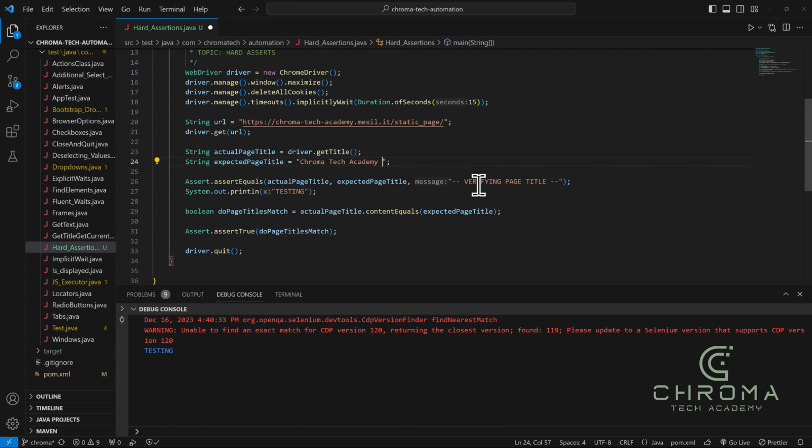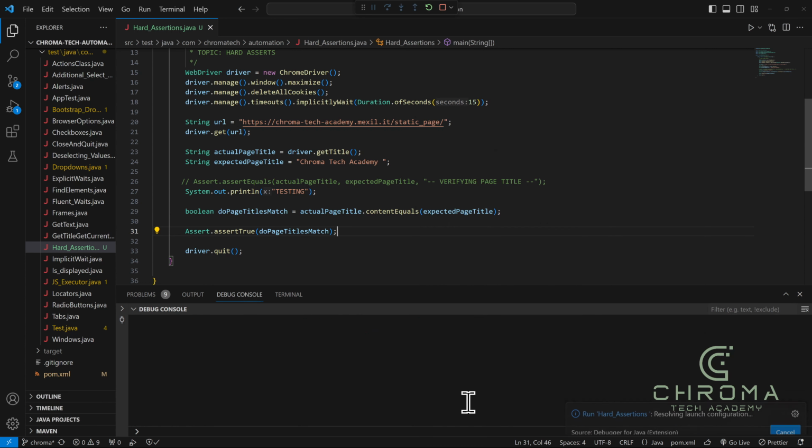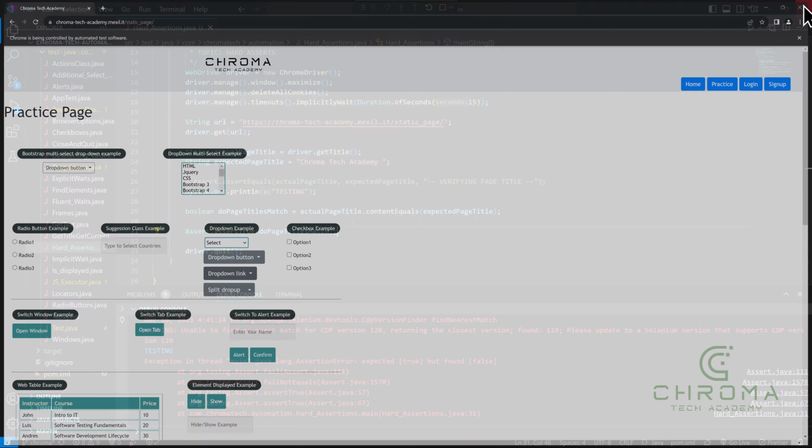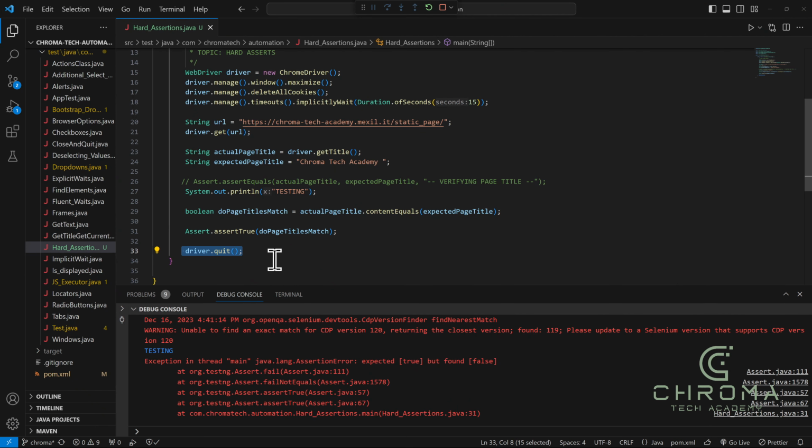I'm going to add a space back here, and I'm going to comment out line 26 because we know that line 26 will throw an assertion error in this example, and I'm going to leave this as is. So here's where we're going to start to see the difference between assertEquals and assertTrue. I'm going to go ahead and run this program, and let's see what happens. The browser opens, and you see the program terminates right here automatically. It doesn't even get to the driver.quit point in the program here. The program did not continue to the driver.quit. It actually stopped right here.